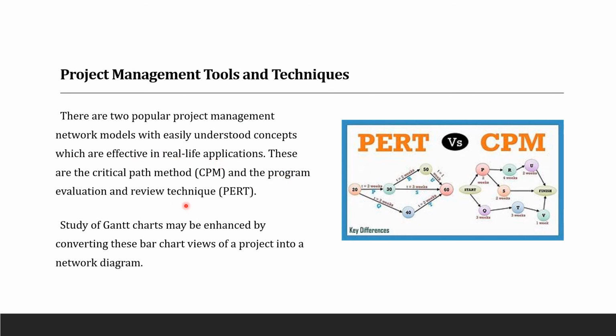The second one, the program evaluation review technique, big word, we call it PERT. Same thing: evaluate the program, review the technique. Again, what are we doing? We're dealing with the tools, techniques, methods, theories, and concepts. And then we're going to use them. That is application. Where are we using? At your job, in your family, wherever you go, as long as you live.